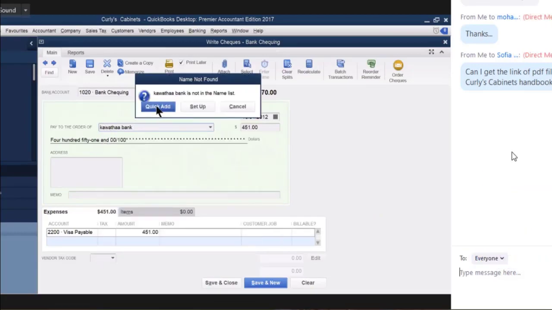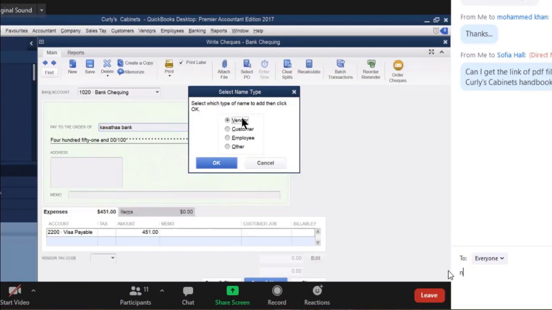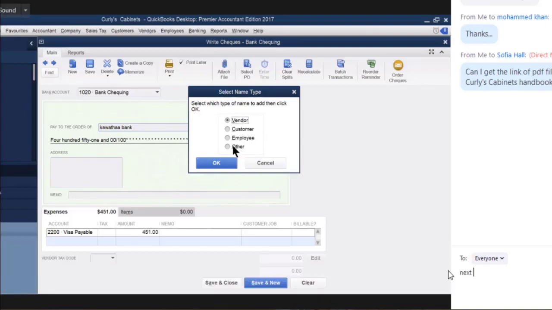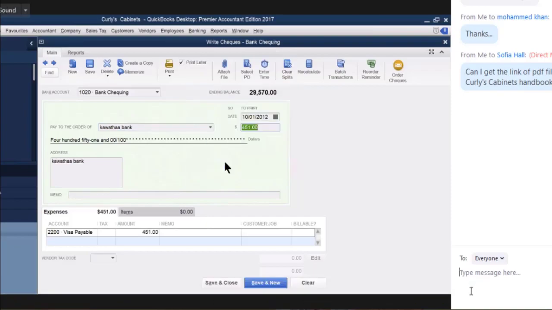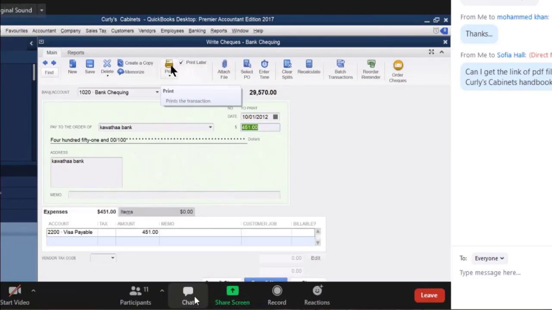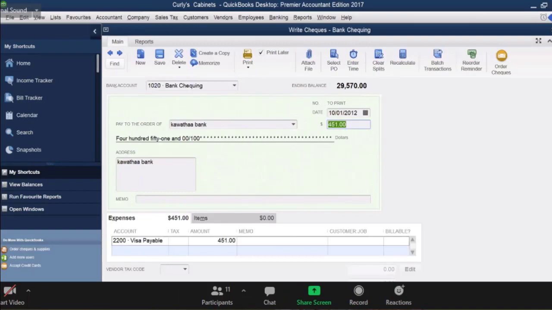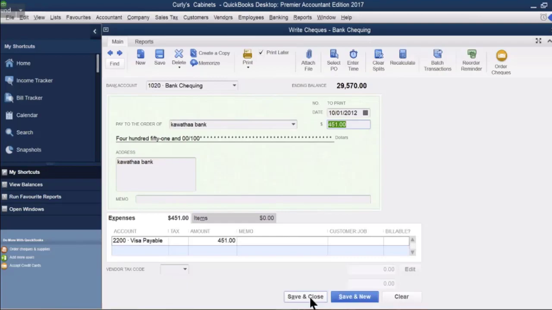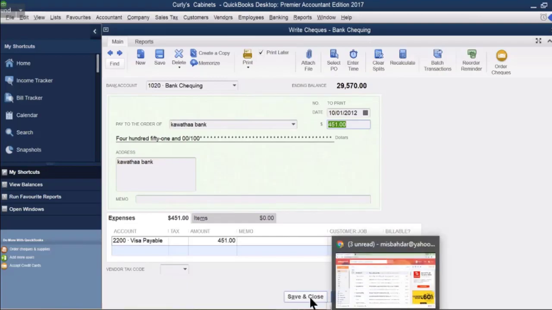Press tab button, QuickCard because you don't have to give an address and everything. And instead of vendor, customer, employee, select other and say OK. Now you can print the check. If you want, you can print the check or you can save it and save and close and print the check later.